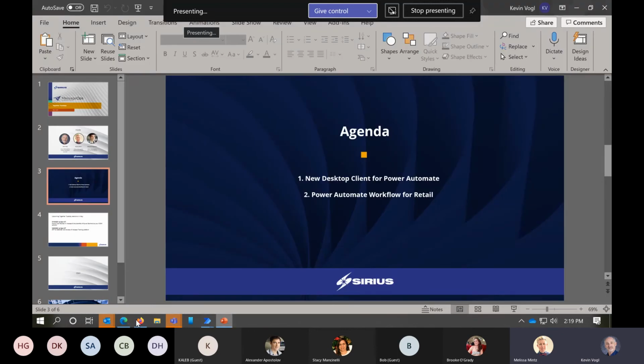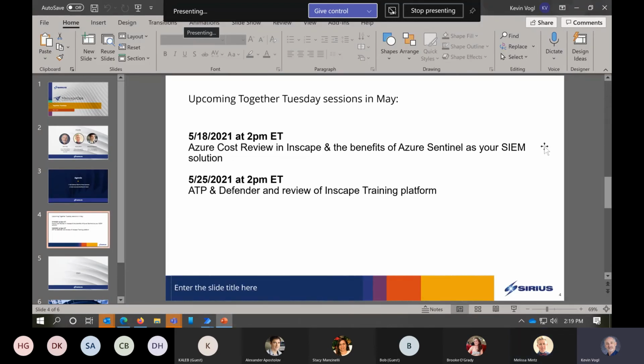Okay, so let's go back here and talk about, I know we've only eaten up 20 minutes here today, but we usually get some questions and that eats up more time. As you can see, next week on the 18th, we're going to be talking about the Azure cost review inside of Inscape, and also the benefits of Azure Sentinel as your SIEM solution. So those are two categories that I think we're going to eat up easily the 30 minutes that we have for next week.